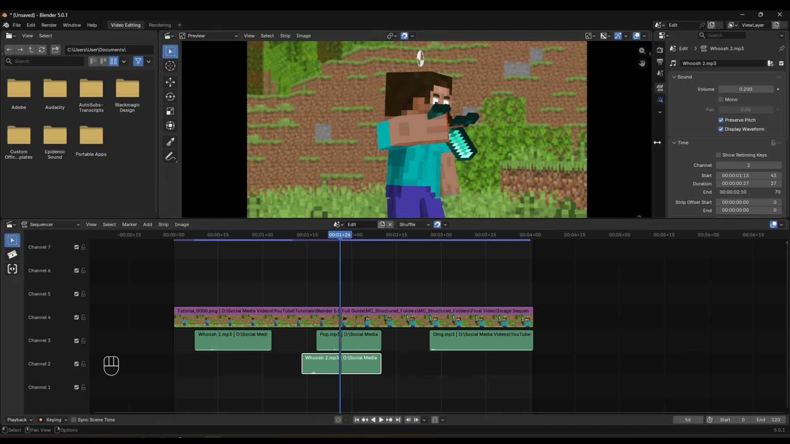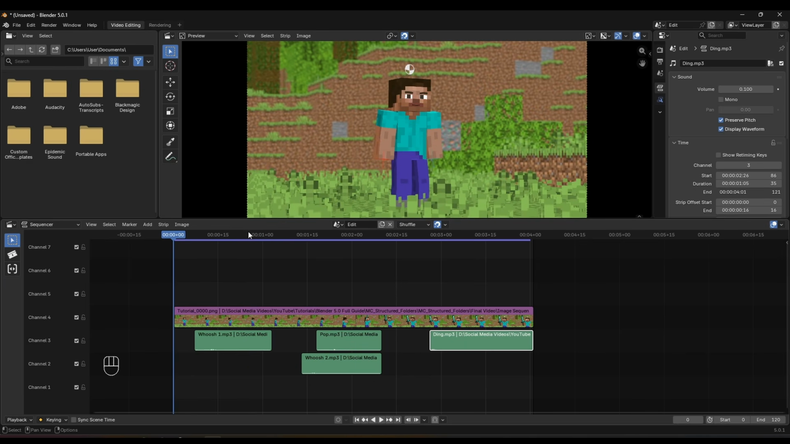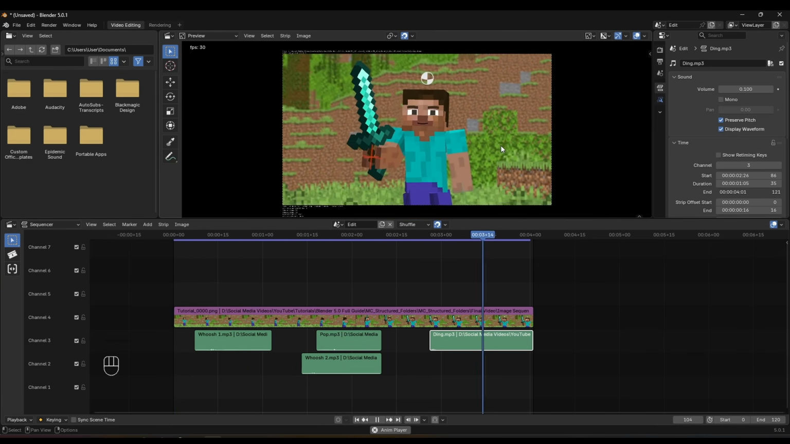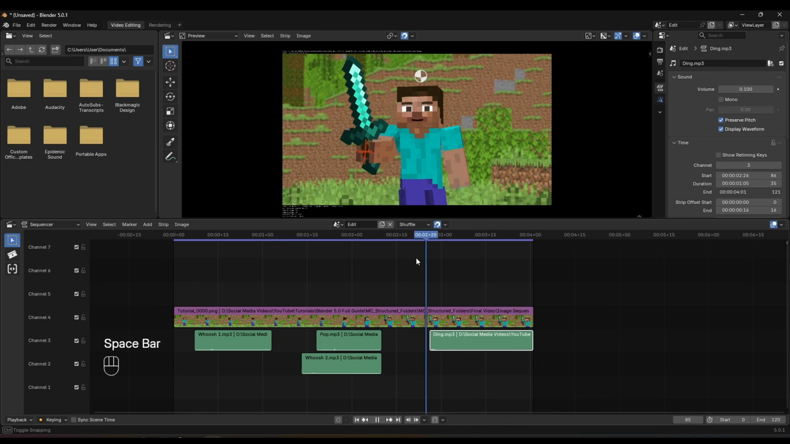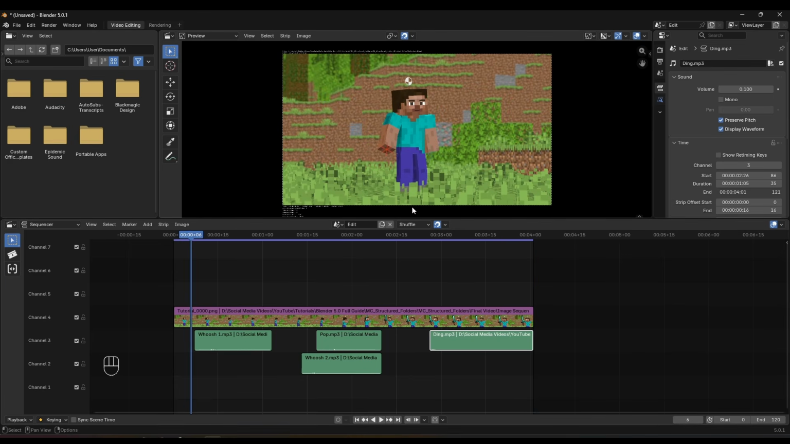So point one here, and then point one here as well. And let's play the animation and let's listen to it. And there we go. Before you render the animation from the video editor, what we want to do is click on Ctrl S and then save this file as a video editing file.